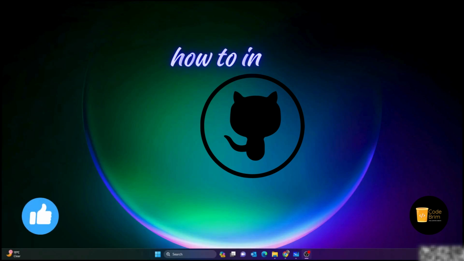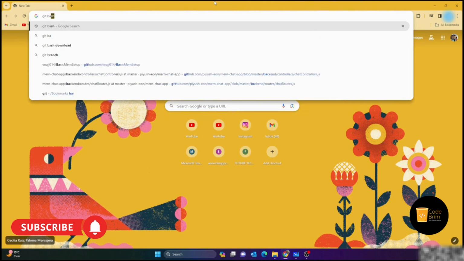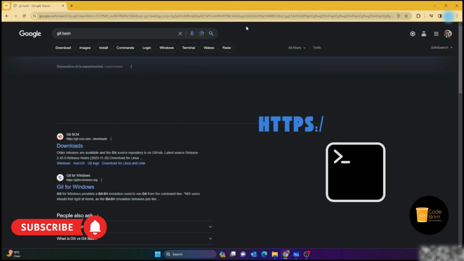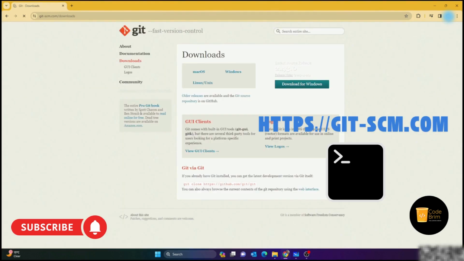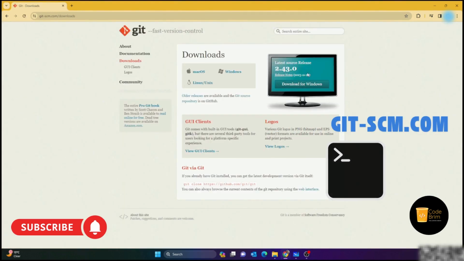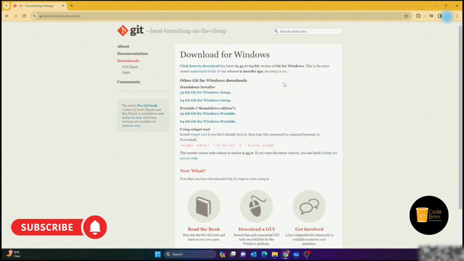So hey everyone, in this video we are going to install Git. For installing Git we basically need Git Bash. You can just search for it, and in the first link you can go to downloads. Here I directly got an option to download for Windows, but if you're using macOS or Linux, you can check those too.